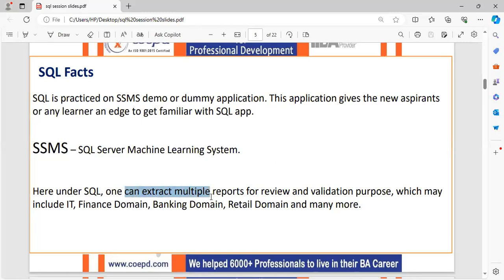SQL can be used to extract multiple reports for review or validation purposes, which may be in IT, finance, banking, and different domains. Different kinds of domains use SQL to store data and manage their organization.